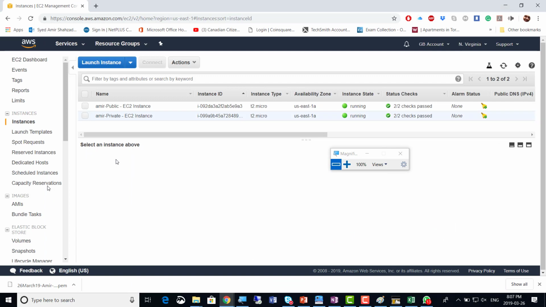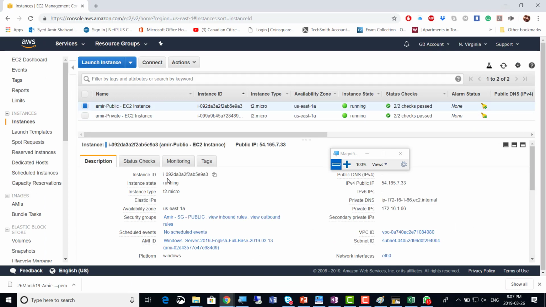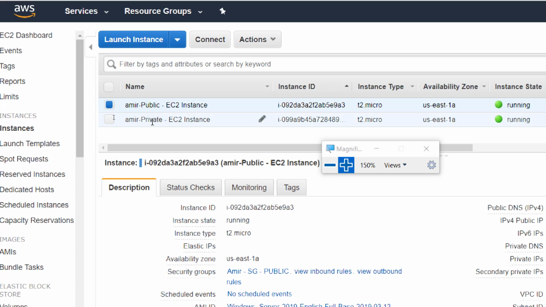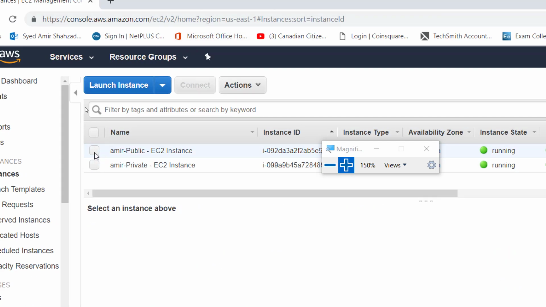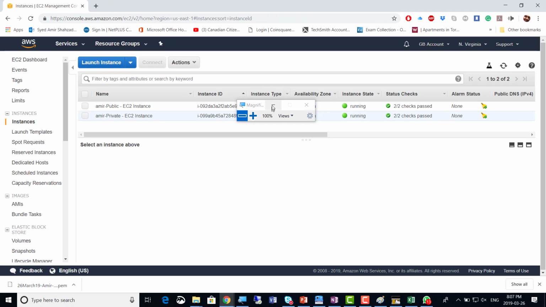So let's go back to our public instance. Obviously, we need to first connect to our public instance. If you've selected the public instance, go ahead and do that. And then, before that, take a screenshot here for the two instances.